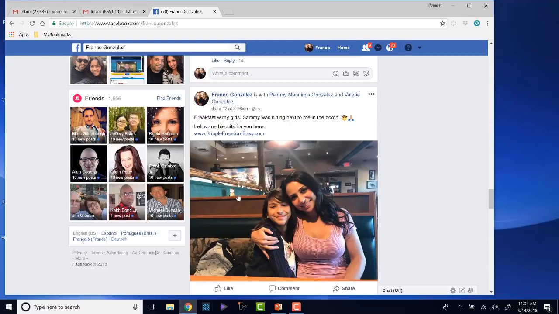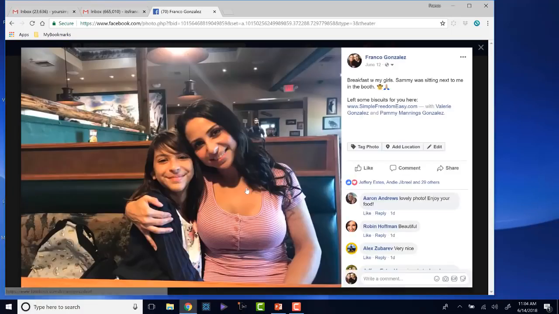I just shared a picture of me and my family at a restaurant enjoying life, breakfast with my girls. Sammy was sitting next to me in the booth, right? I left some biscuits for you here. And then my link to a Power Lead System funnel. It can be that simple, guys. Just leave some little breadcrumb trails, right? There's the link. I gave the story of the picture first, and then a simple little invitation, curiosity based. Just click on it. I left some biscuits for you here.